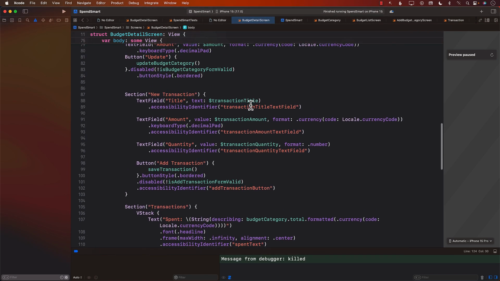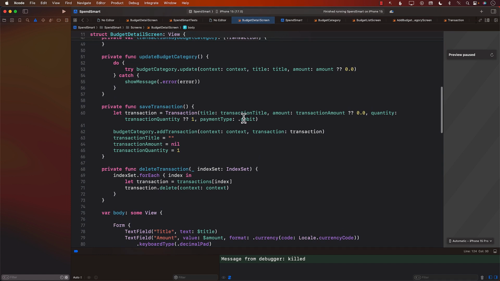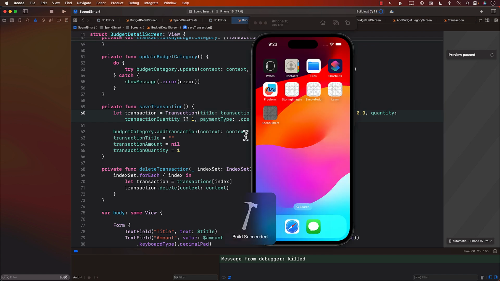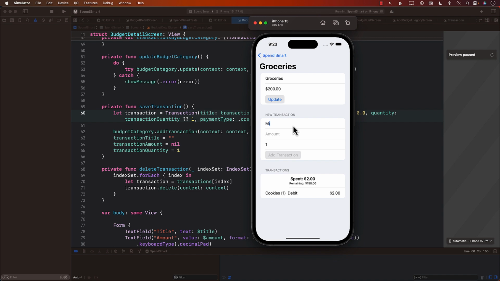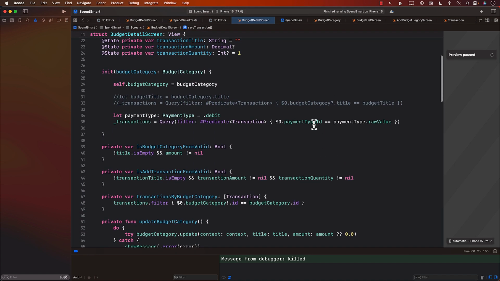Now, what if I go over here when we are adding a transaction and I change this from debit to credit? So the next time I'm going to add something, add a new transaction, it's going to be a credit, just to make sure that it's working correctly or not. I'm going to go to groceries and add something over here. Okay, and you can see that it's not really displaying. And the reason it's not displaying is that we are making sure that our predicate is only based on the debit. You can see on line number 34, the payment type debit is the only thing that we are looking for. All right.